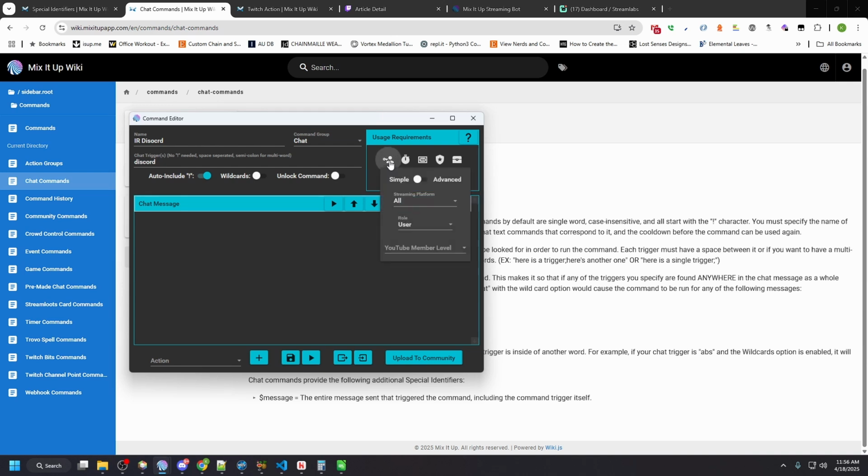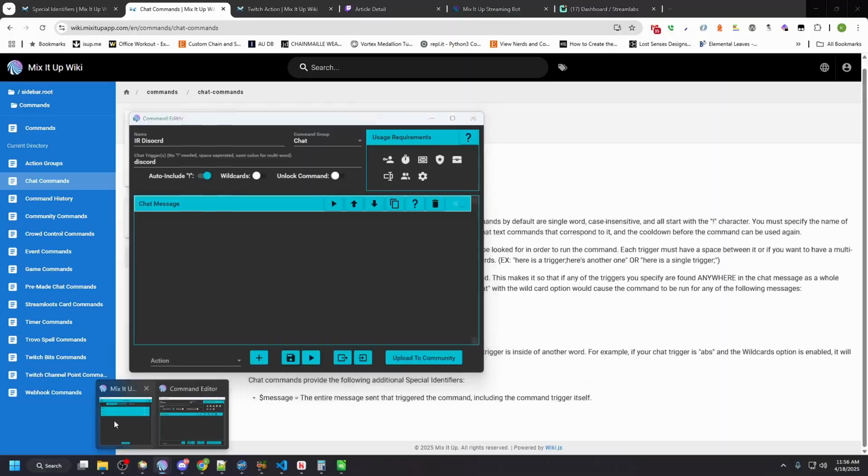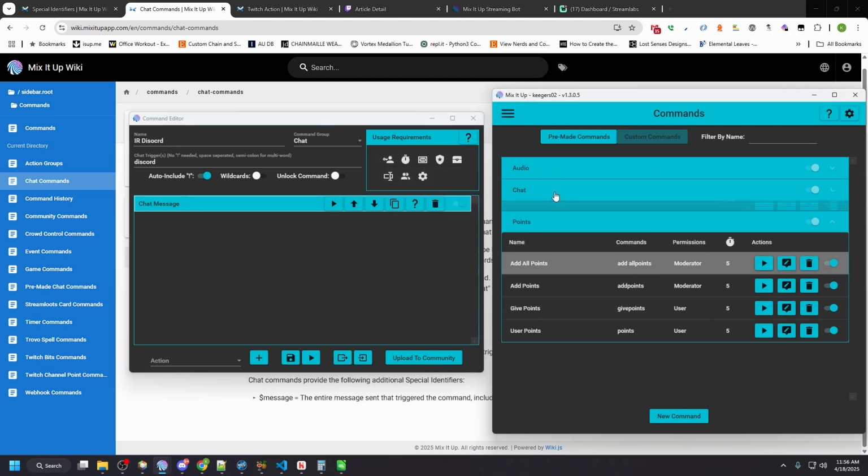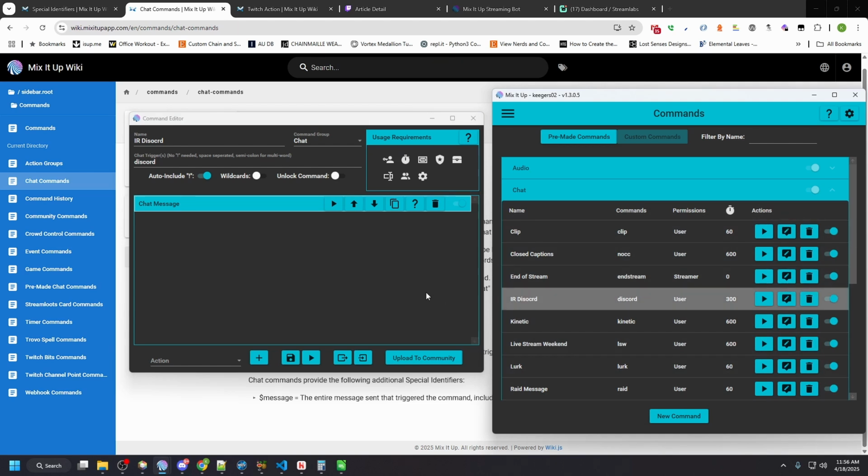First of all, user role. That should be pretty self-explanatory. You can set this to be a user role. So for example, I'm going to pull up the points area back over here real quick. You can see here that these are moderator things. So you can lock it down to moderator. I've got one here that's streamer only right there. So you can just say who is able to run this command.